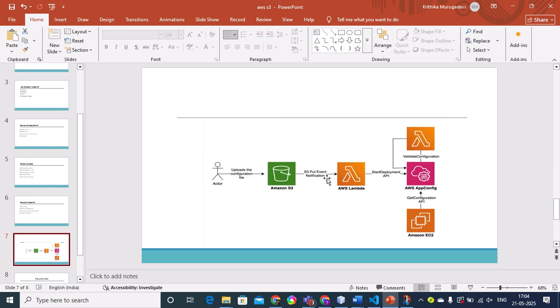And then next, this diagram shows an automated configuration deployment workflow in AWS, with services like S3, Lambda, EC2 and AWS AppConfig. First, the actor. The process starts when the actor uploads a configuration file to an S3 bucket. The configuration file could be anything like flags, application settings or environment specific variables. Next, S3 acts as the storage location for the uploaded configuration file. As soon as the file is uploaded, S3 triggers a put event notification, which automatically triggers an AWS Lambda function.